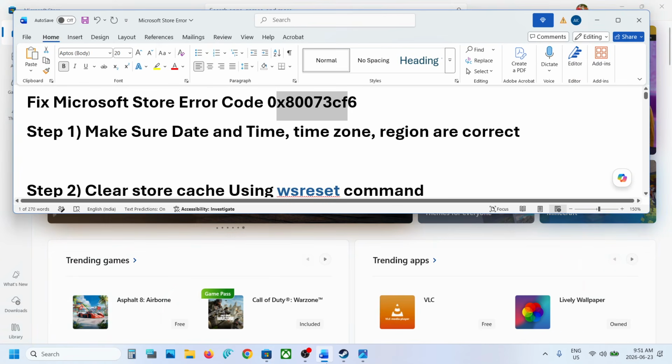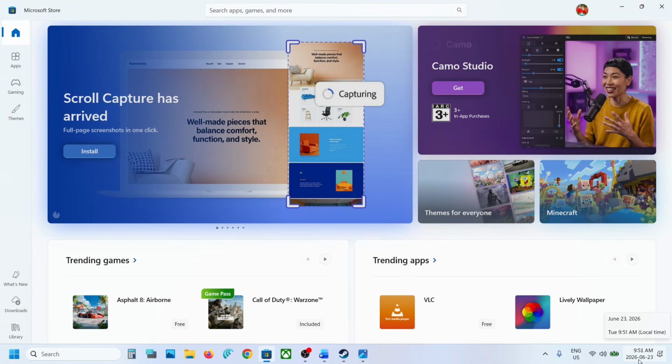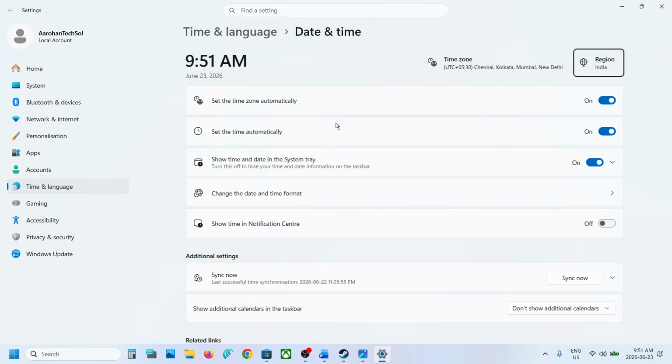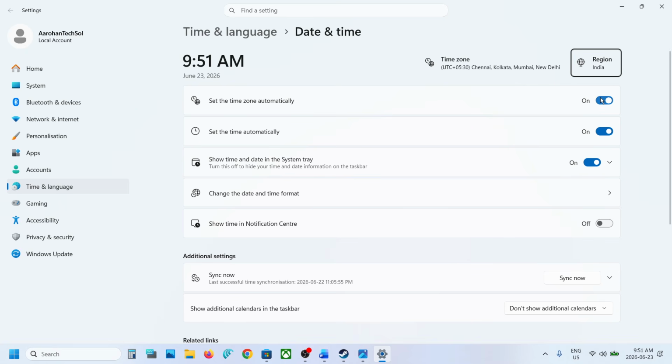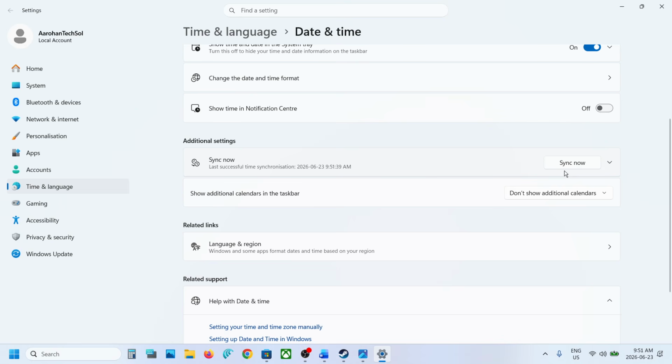Now the first step is to make sure date, time zone is correct. At the bottom right here on the taskbar you can see the date and time. Make a right click on date and time. Click on adjust date and time. Make sure set time zone automatically, if this is off, you can turn this on. Also set time automatically. If this is off, you can turn this on. Scroll down, click on sync now.